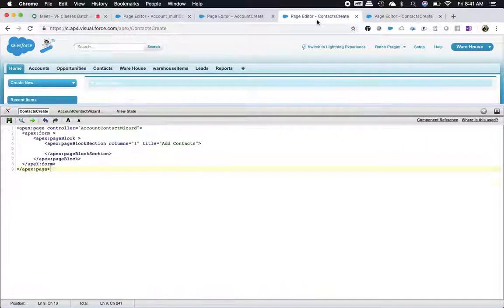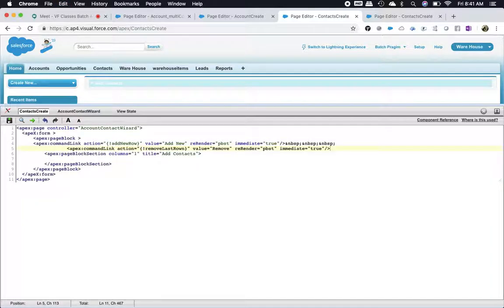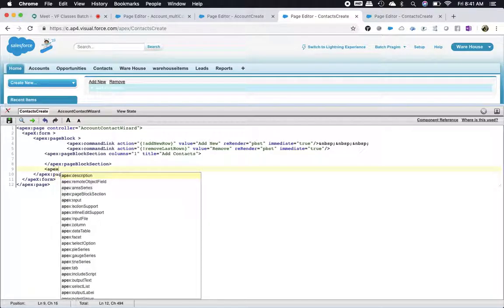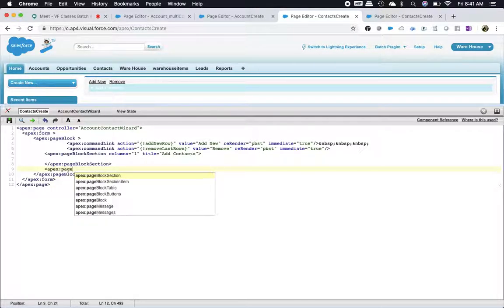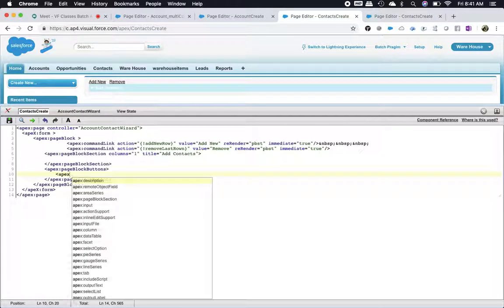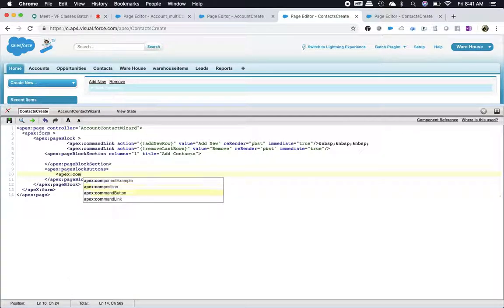Control C, page block section. After page block, let me add comment buttons. Yes. Save. After this, fix page block buttons. Fix command link action value.